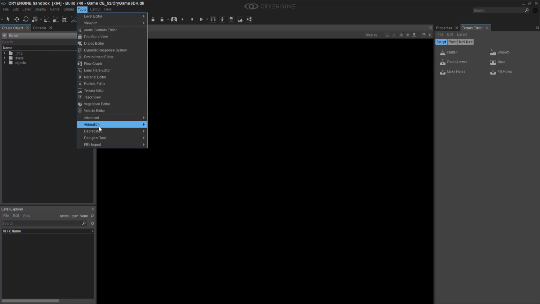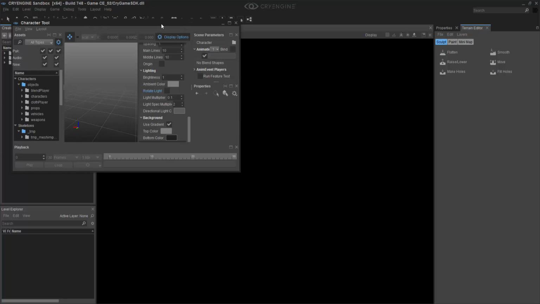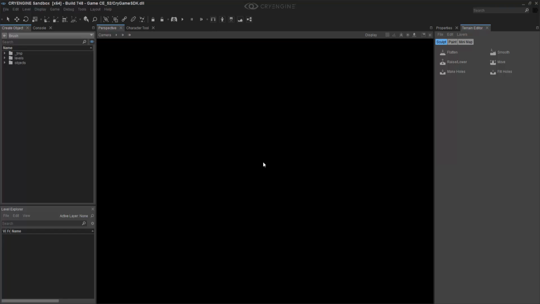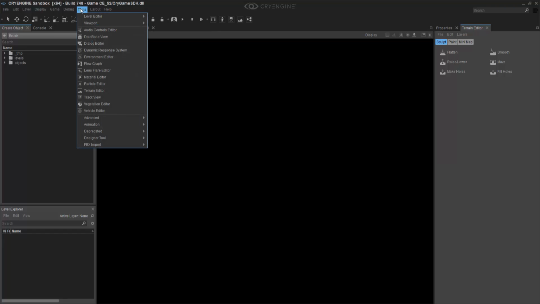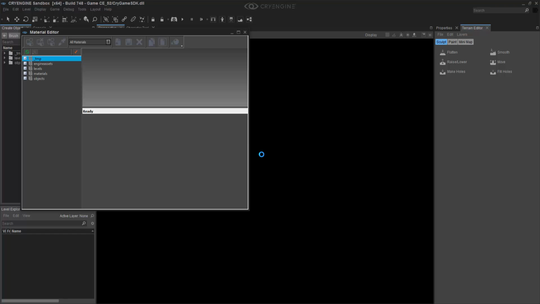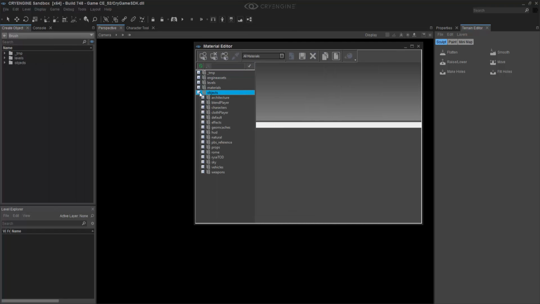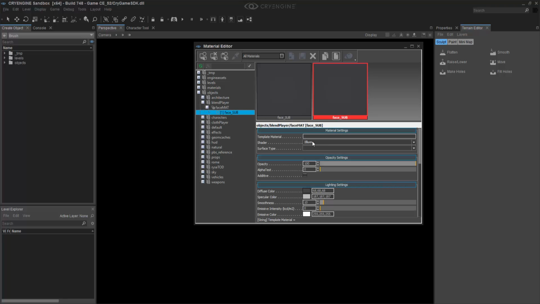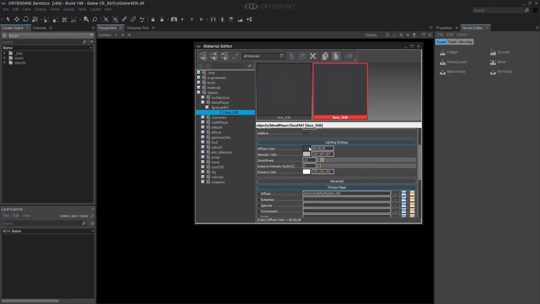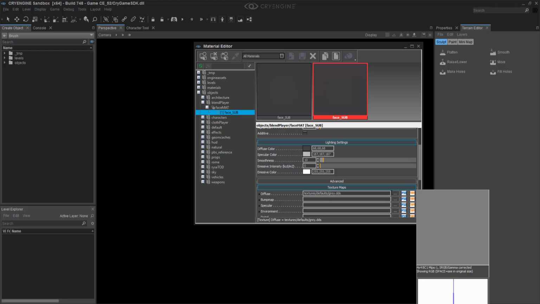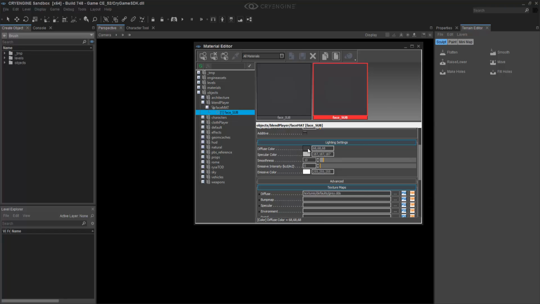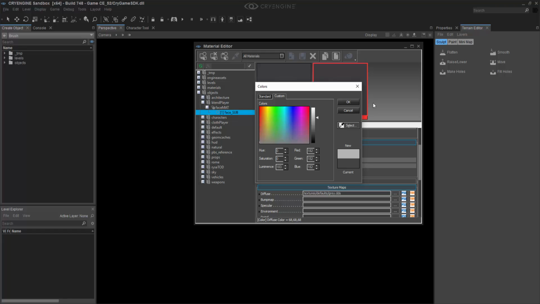So if we go to Tools, Animation, Character Tool, I can go ahead and dock this in the middle. And I also want to go in the Material Editor, if we pop this up, underneath Objects, Blend Player, Face Material, inside of this, make sure that it's set to illum. And I've put it to a lower value, so it's a little darker, and then it's gray. Actually, I can put that up just a little bit.